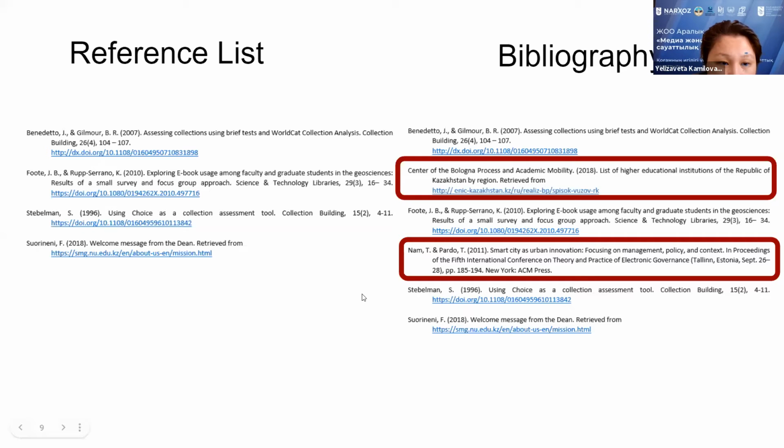So here is an example of a real paper: the reference list of an article and the bibliography list. Here you can see that the second and fourth articles were not mentioned within the reference list, but they are in the bibliography. So the author, while writing this paper, read these two articles as well, but did not use them in the body of the work. So I hope the difference between in-text citation, reference list, and bibliography is clear for now. Is it clear?